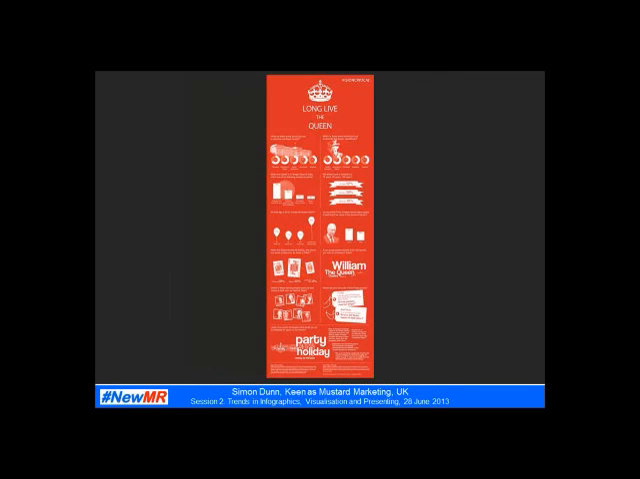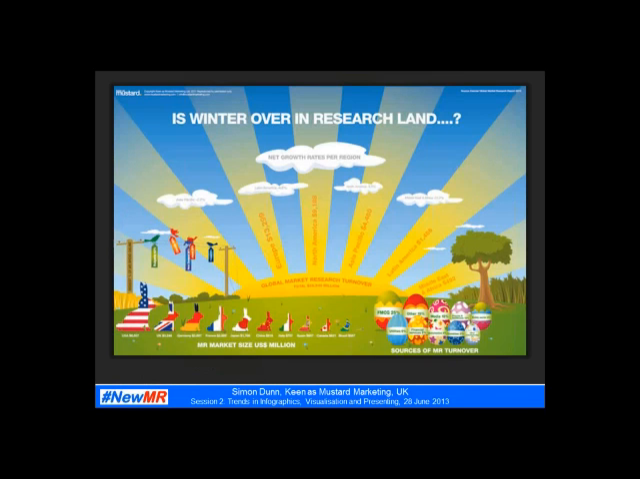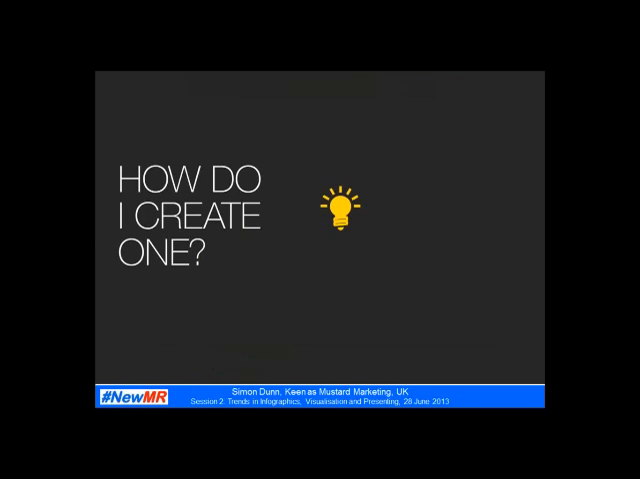One that we've created for Vision Critical, showing people's perceptions of the Queen's Jubilee recently. And another one that we created asking: is winter over in research land? Have we come out of the recession? Again, the visual theme here is springtime, but there are separate different bits of data that are actually being presented.